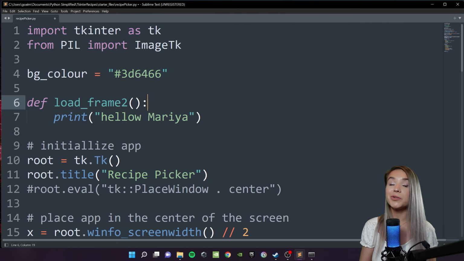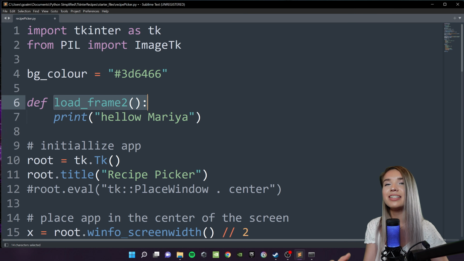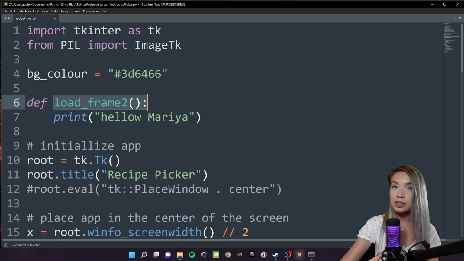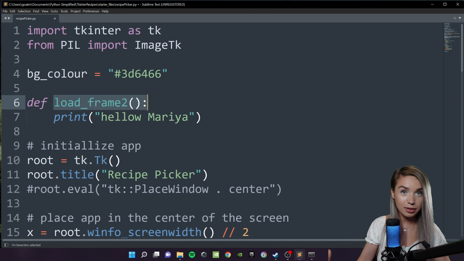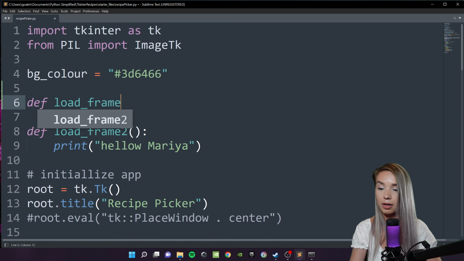So back in our code, let's do some organizing first. Now, since we have added this load frame 2 function, it kind of makes sense to wrap our frame 1 widgets in their very own function as well. That's why right above, we will define load frame 1.